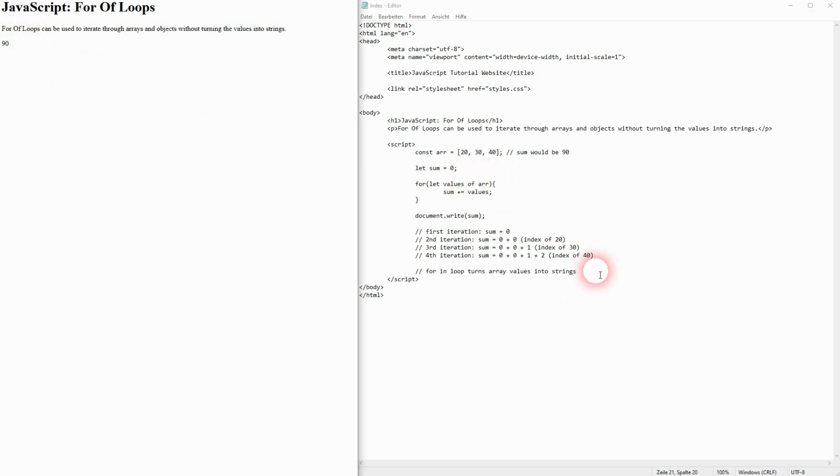And there you go. So for of loops simply keep the values as numbers in this example, and the for in loop turns it into a string.